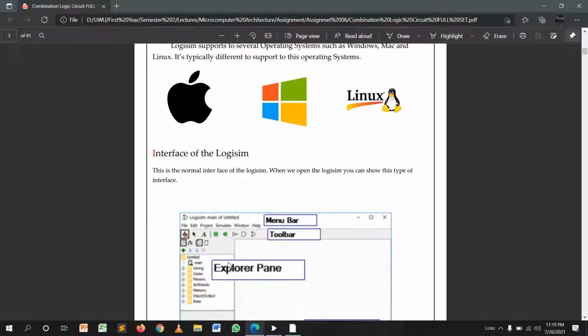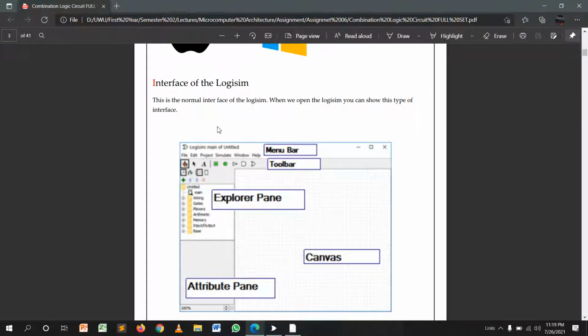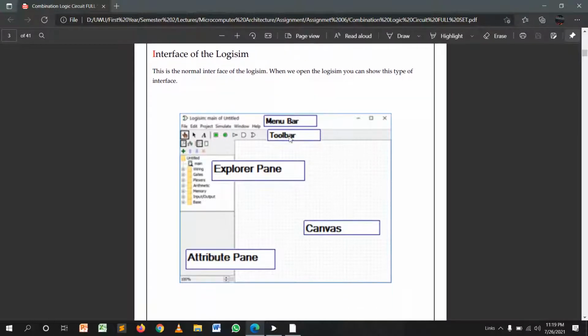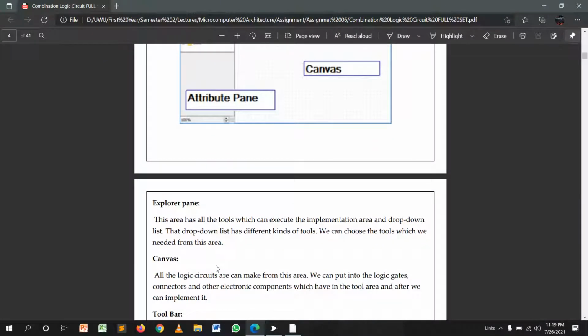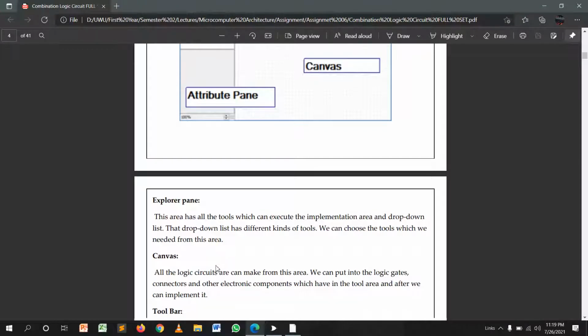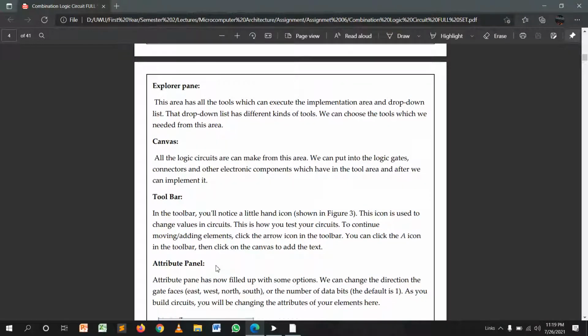I'll explain the interface of the Logisim system. First there is the upper menu bar, then the toolbar, exploration panel, canvas, and attribute panel. The exploration panel has all the tools which can be used in the implementation area, and its drop down list has different kinds of tools. Then the canvas: all logic circuits can be made in this area.